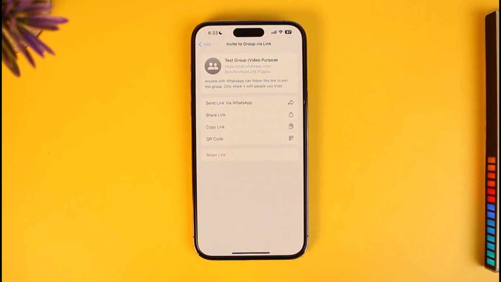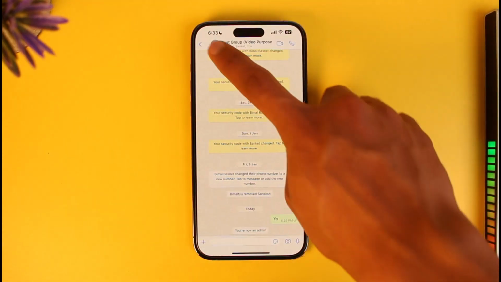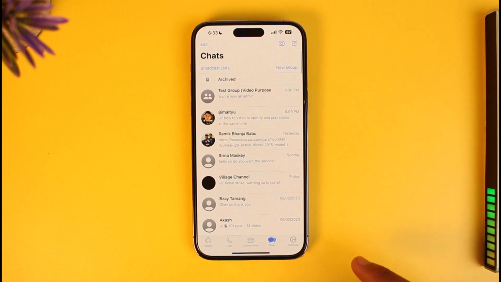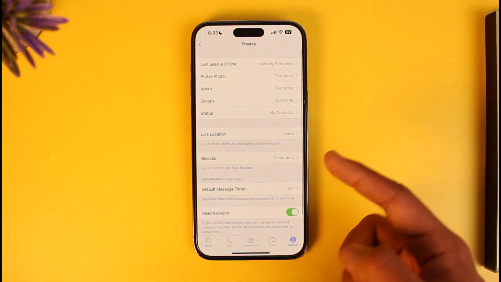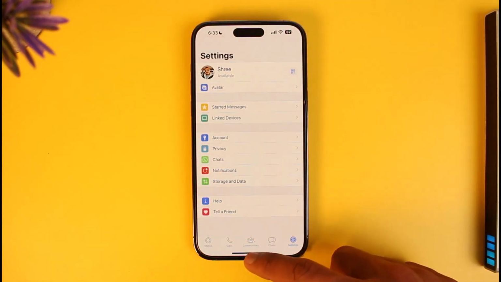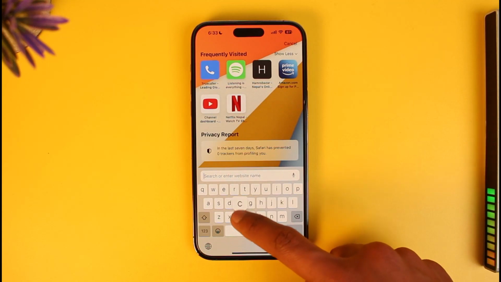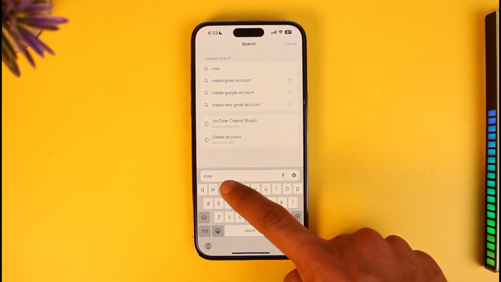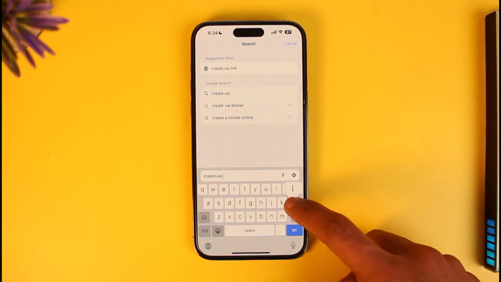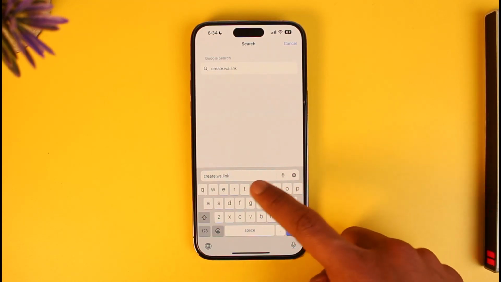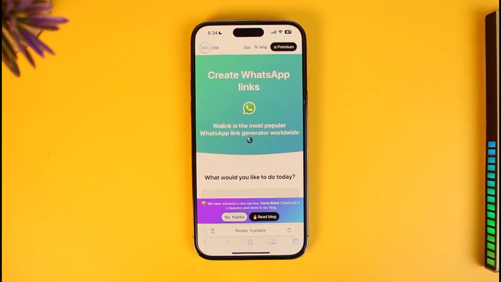Now this is actually for your group, but if you want to share the link of your profile, then by default WhatsApp does not have the option to share the link of your profile. Even if you come to settings, if you come to privacy or wherever else, you can see we don't have the option to link our profile. For this, we have to make use of a third-party tool, and the URL I'll make sure to drop a link. Just open up your browser, go to create.wa.link. So basically you want to come to this web page, which is create.wa.link. It is a WhatsApp link generator for your profile.